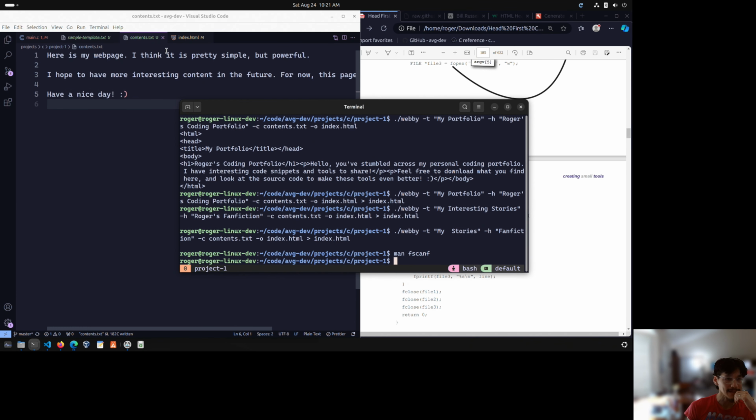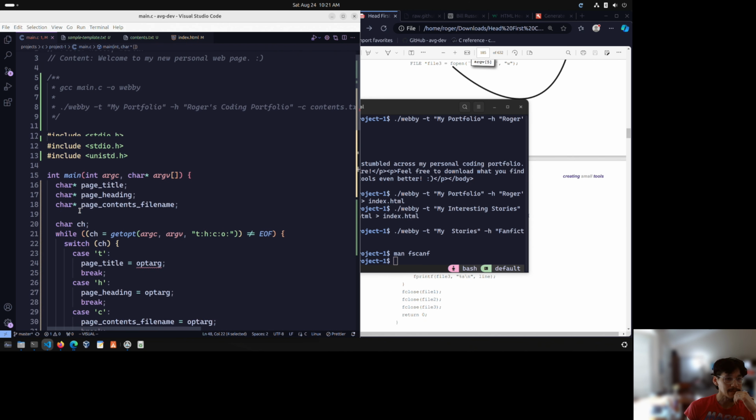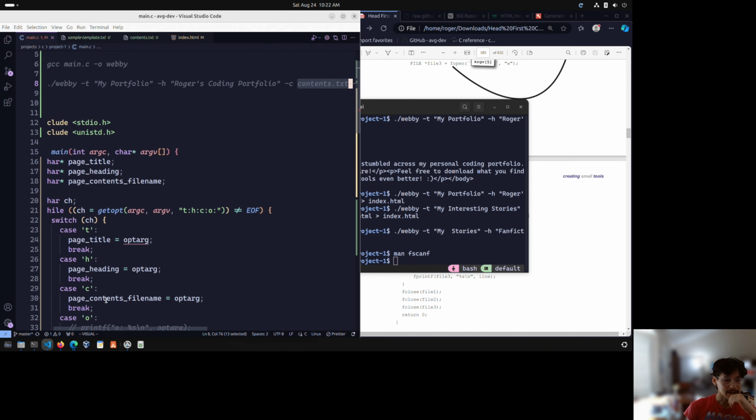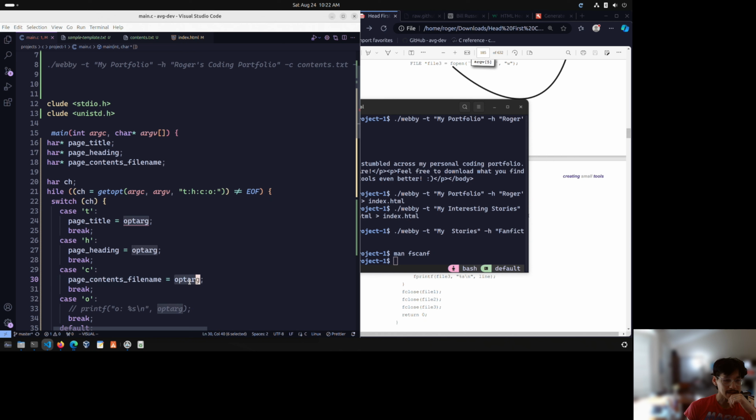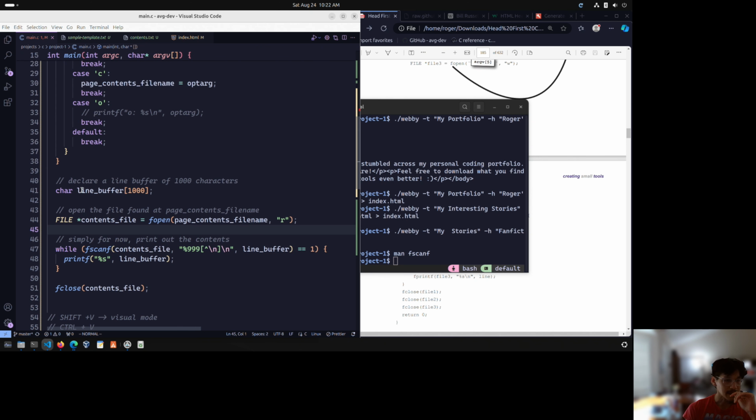So we have contents.txt, and we're going to compile and run Webby again with these parameters, and this time contents.txt will exist. We're going to read the C option argument, which is contents.txt, into page contents file name, which means it'll find it in the current working directory. We can specify the absolute path if necessary. And then after that, we're going to declare a line buffer of 1,000 characters. We're going to do fopen to open the file found at page contents file name in read mode.